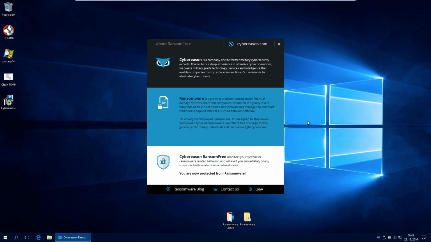Okay, hello, back to another security software test. This time I'll be testing Cybereason RansomFree. It's a bit different software than the ones I usually test. This one isn't just part of a larger security suite or a component, but a standalone application in this case, and it's more focused than the rest.